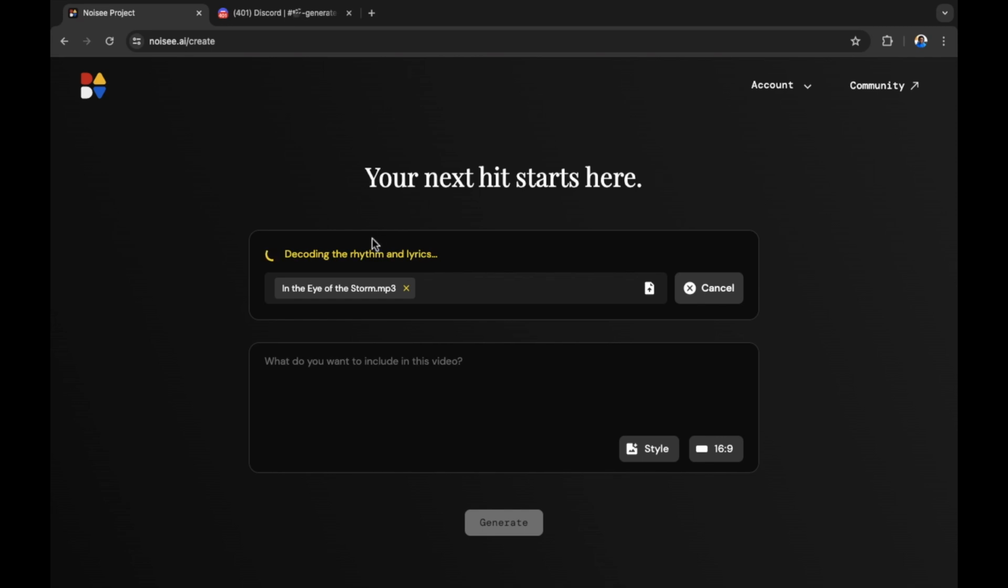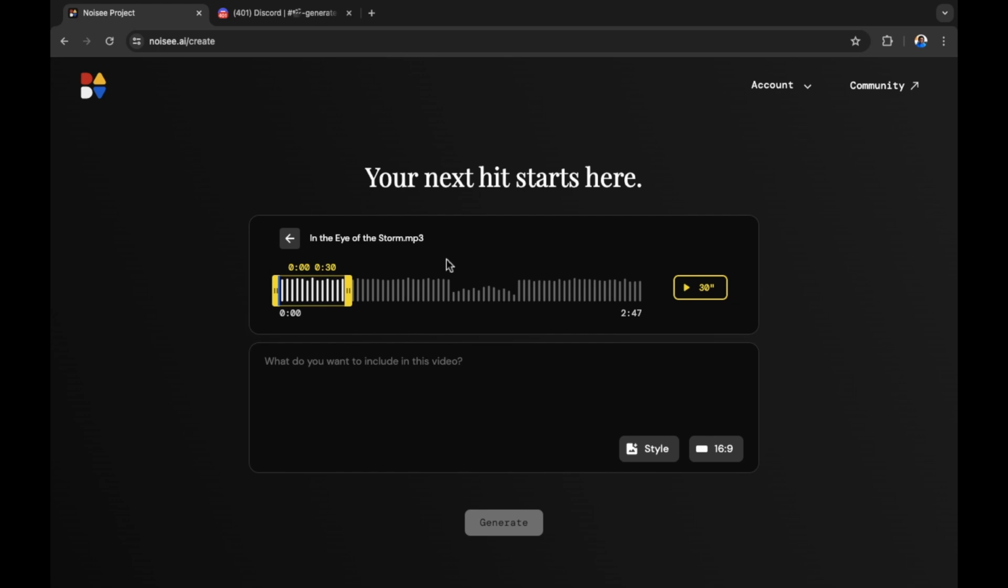Once you've done this, you can see that it's saying decoding the rhythm and lyrics. So it's now finding out the information about your song. In this step, it reads, your next hit starts here. There is a segment that has been selected. It's the start of the song. I can play this as part of a preview. Let's play this to have a listen.